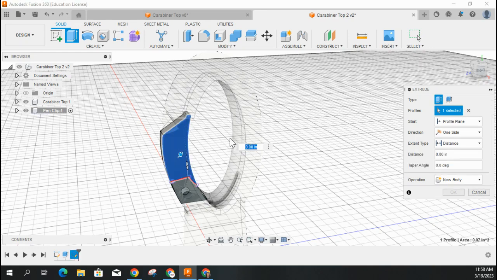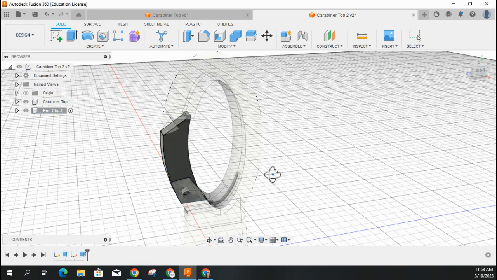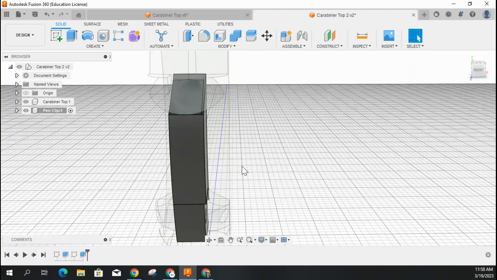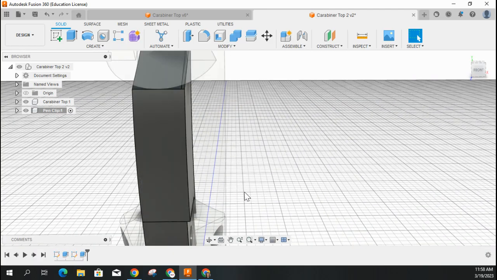Now, as far as what we want to extrude to, we want to highlight this little triangle right here. It should take us, as you see here in this box, to 0.008. And click OK. The operation should also say join, but I'm going to click OK. Now you can see I'm starting to build that out.